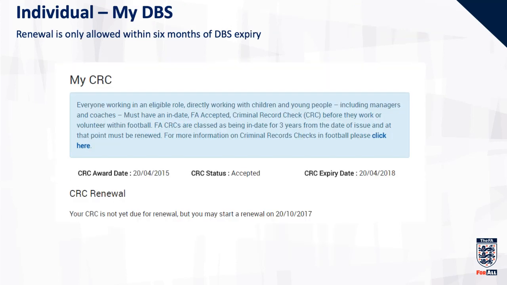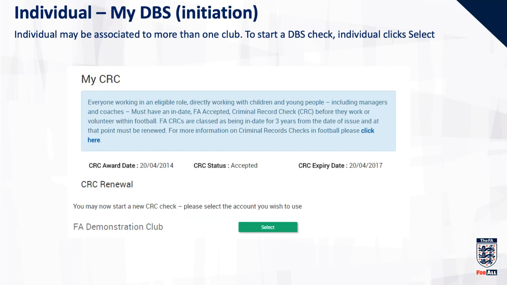Now what is pertinent to understand is that if you are more than 6 months away from renewal, it will not allow you to start a new DBS application. So you can see there in this instance, someone's already got one that's in date, it's accepted, and the renewal date is the 20th of the 10th, 2017. So it's really upfront and it tries to give you all the information you could possibly ever need, but it has to be within 6 months to be able to update a DBS application. But for this series of screenshots, we're happy that Danny requires a brand new DBS.